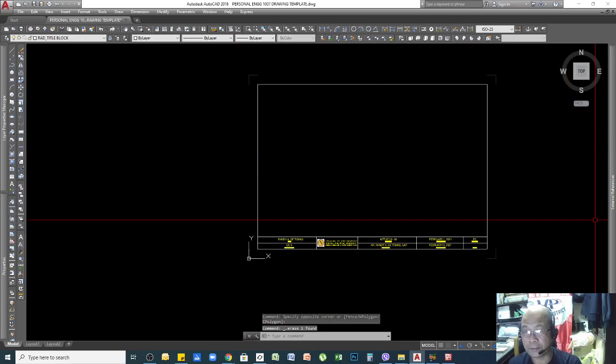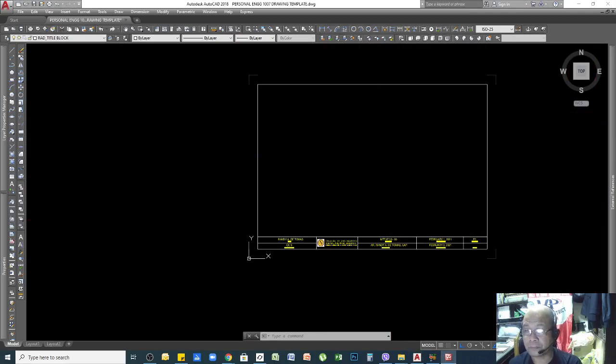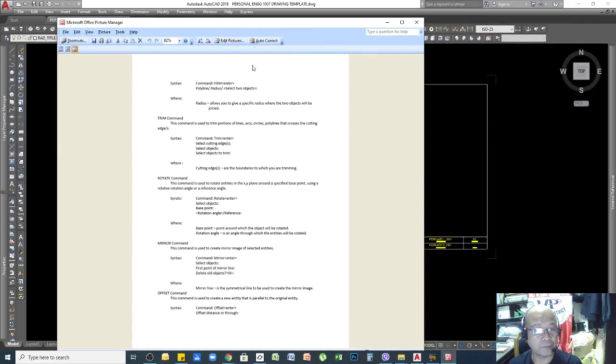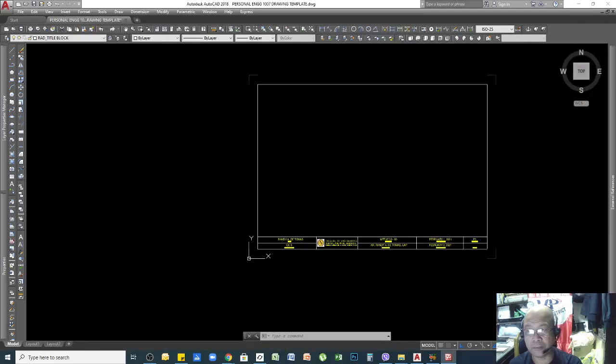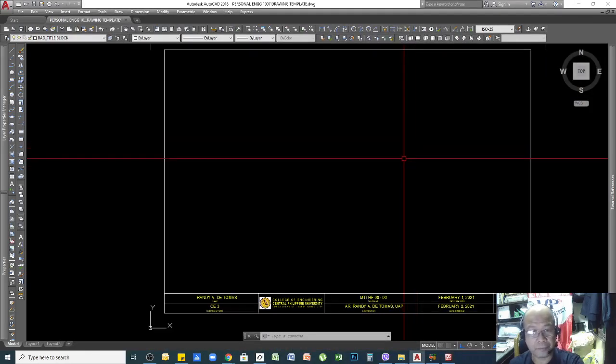And then the next command, page 4 in your reference, trim. We already demonstrated that. I already demonstrated rotate, mirror, and offset. Again, I have to do it for your review.